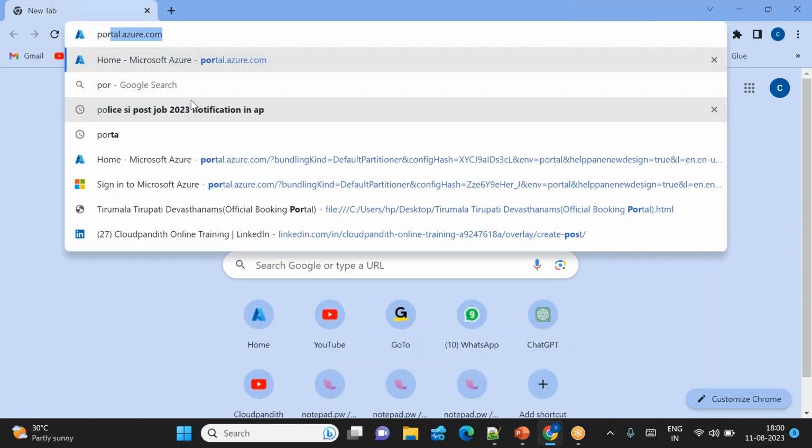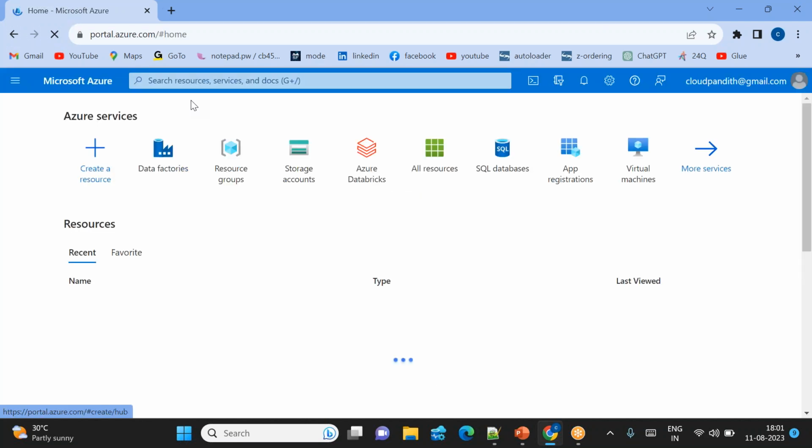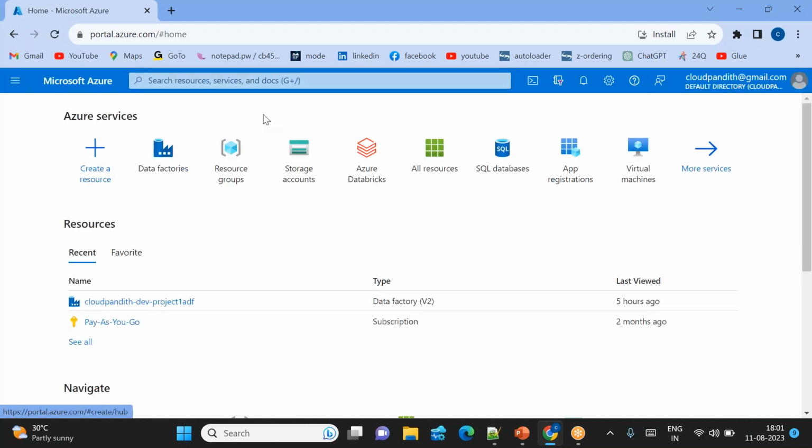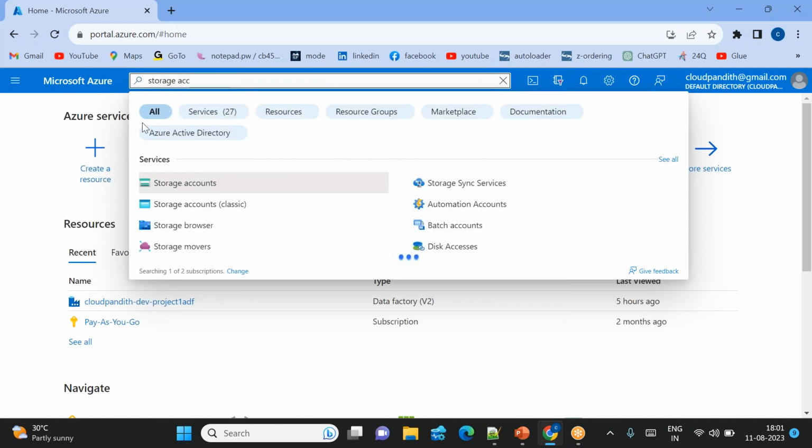Okay, come here, portal.azure.com. First we need to complete 15 steps, then we will be moving on to 9 steps. Okay, I'm sorry. So I need to log in with cloudpandit@gmail.com. Okay, automatically it recognized my password. Okay, fine. The step one is I need to create a storage account. Let's create the storage account.